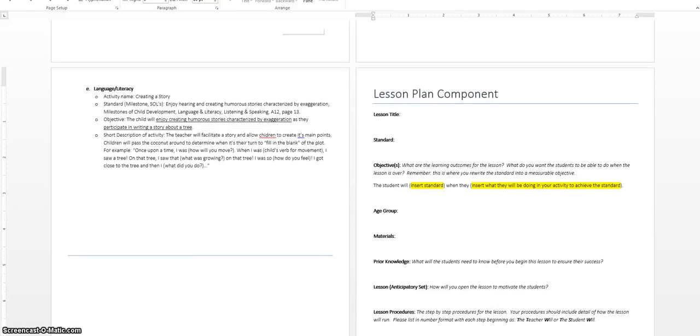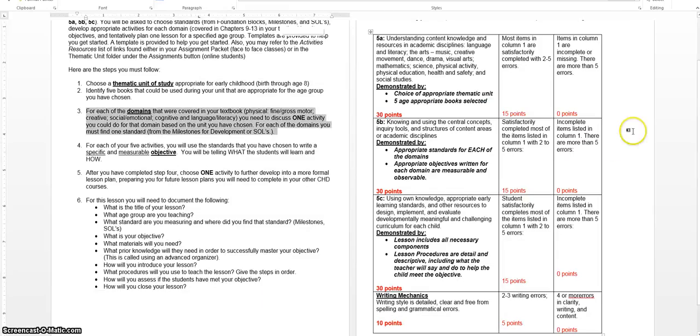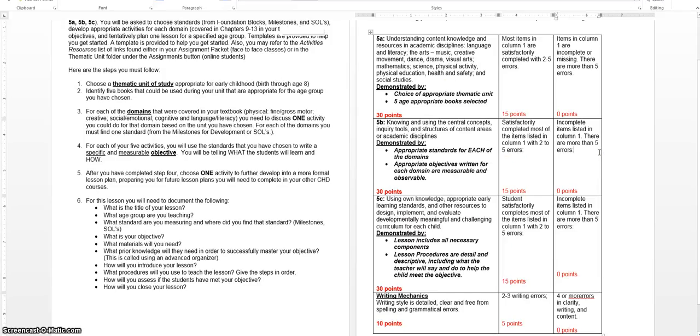Make sure to use your grading rubric, which is with your instructions. It looks just like this on the right page. It's going to tell you exactly what to do to get all the points.